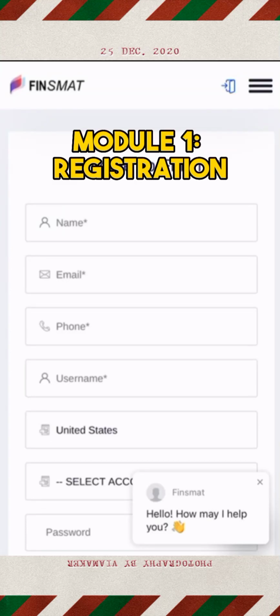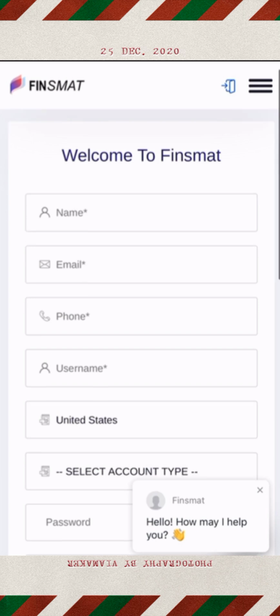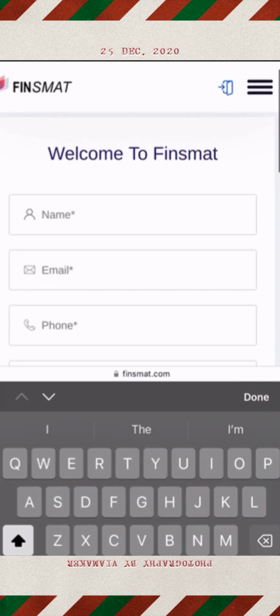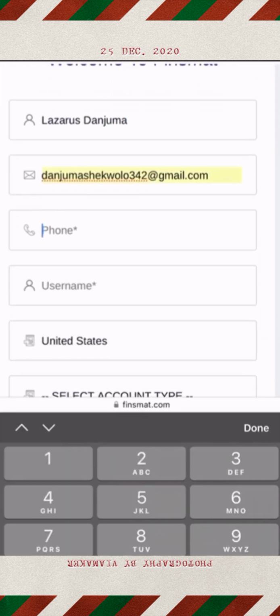All right, so this is when you click the link, this is the new page where you're going to fill all your details. You can see your name, you put in your name, okay? So I'm just going to put in my name, all right? And you put in your email, okay? Make sure you have access to this email. You put in your phone number, I'm going to put mine, all right?